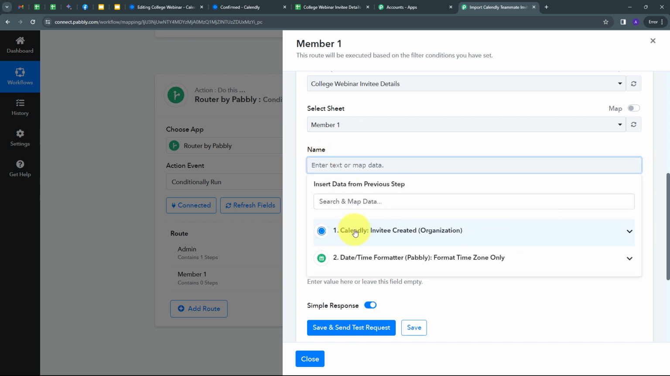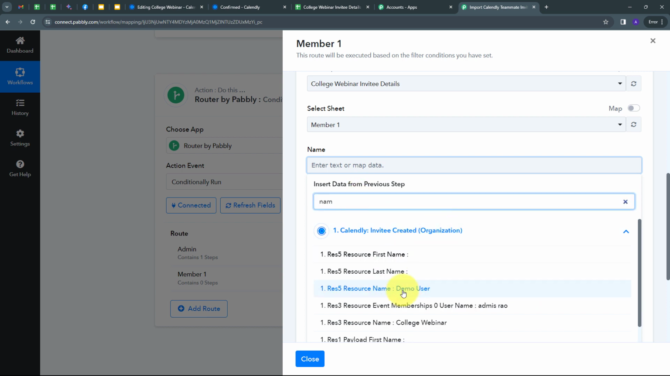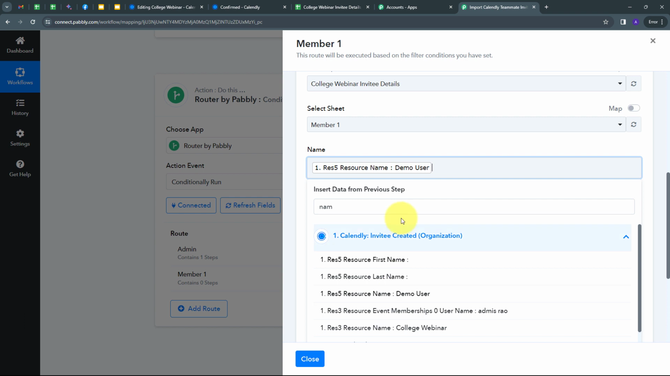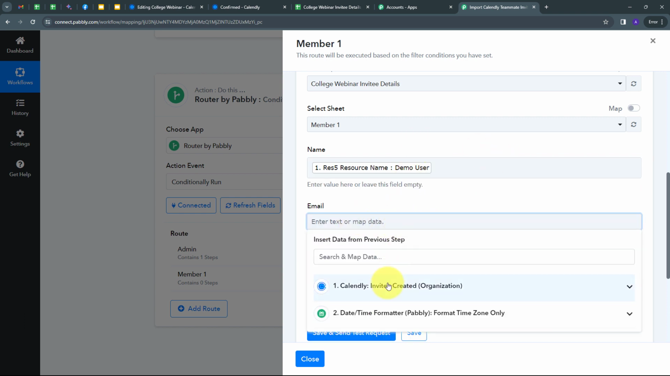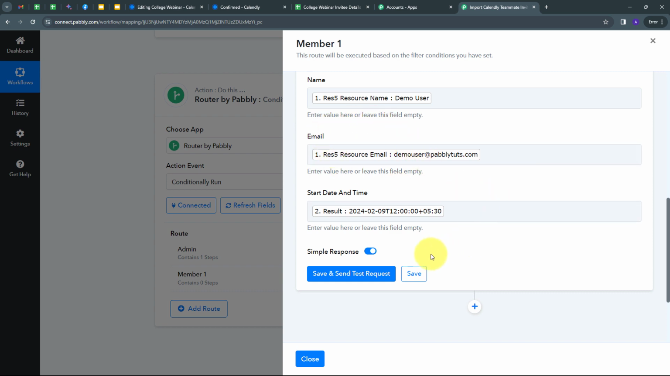So I'm going to click here. I will open this response of Calendly and search for the name. So this is the name of my invitee, and I'm going to map this. Now I'm going to map the email and the start date and time. So I have filled all my details here. Now I'm going to click on save and my data is saved.